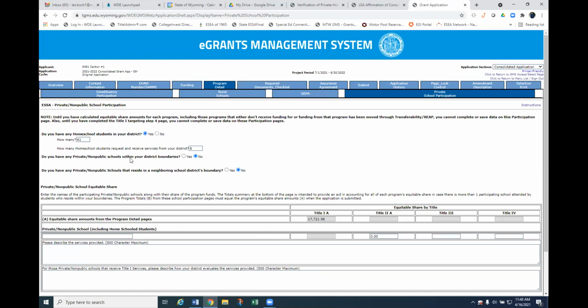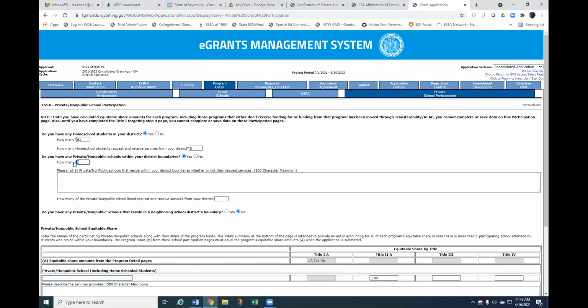But we also have a private non-public school within your boundaries, yes, and we have 1. Let's say it's called Surprise Academy. We're listing the private school that resides within your boundaries, whether or not they request services. In this case, they did. How many of the private non-public schools listed request and receive services? 1. So homeschool lists the number of students, 8. Private school lists the school itself. It doesn't list the number of students, but there are 10 total students. So I'm assuming from this example that 8 students are homeschooled, and the additional 2 attend Surprise Academy. Therefore, 10 total non-public students, low income, used to calculate equitable share in targeting step number 4.